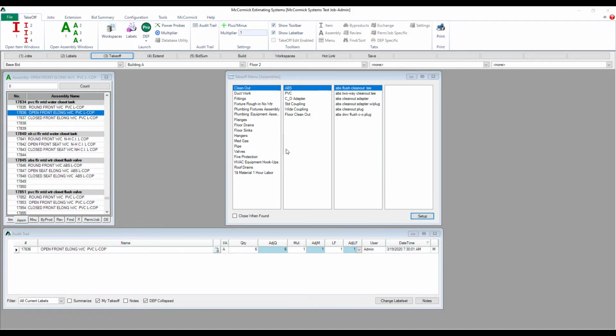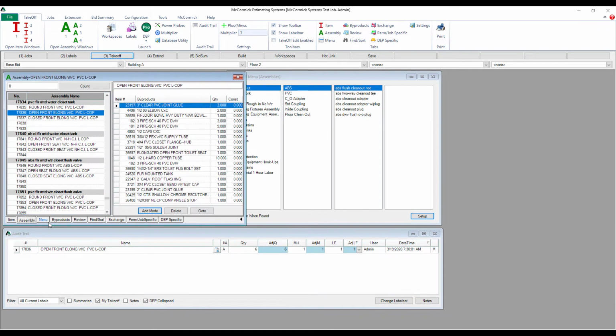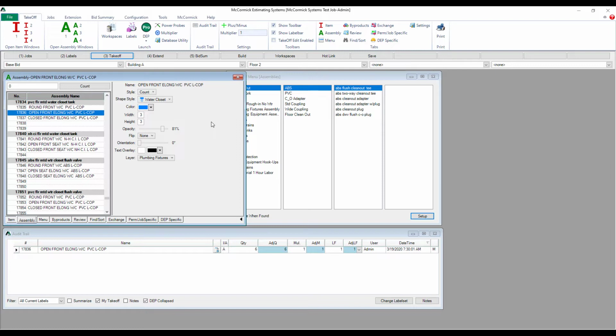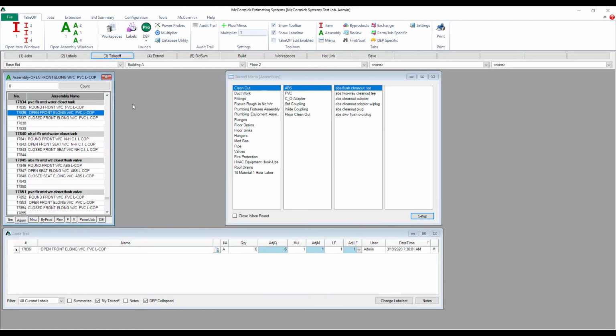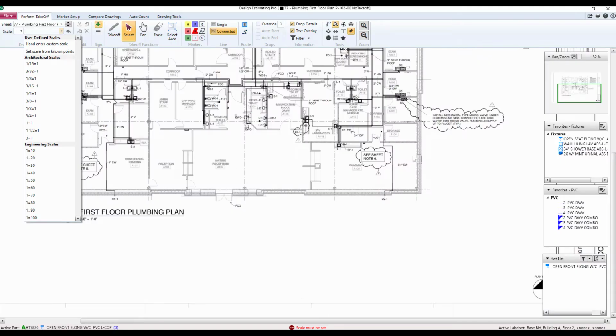First, let's take a look at the specs that we have in McCormick. I've already shown you that we can build assemblies and customize them all we want. We can also add a shape and a color to these assemblies. This is how it's going to represent itself on the PDF drawing. Customize shape, color, size. You can even build your own symbol in McCormick.